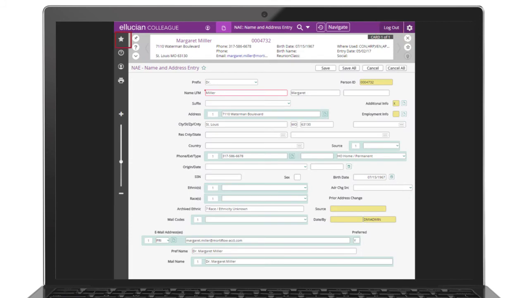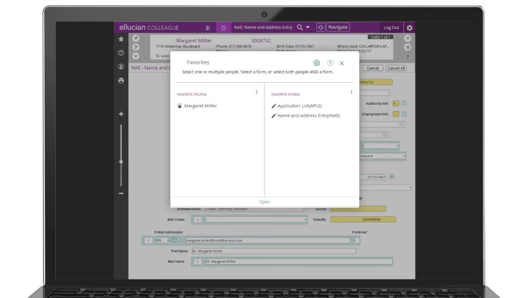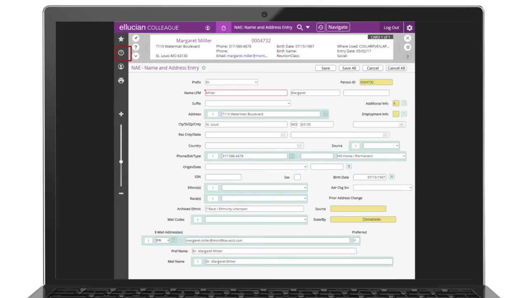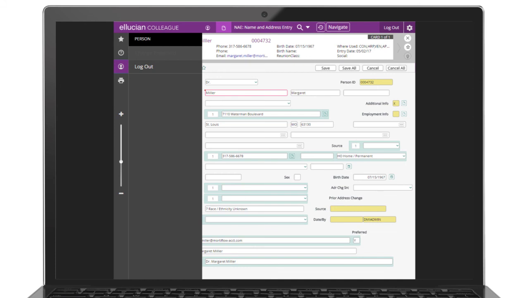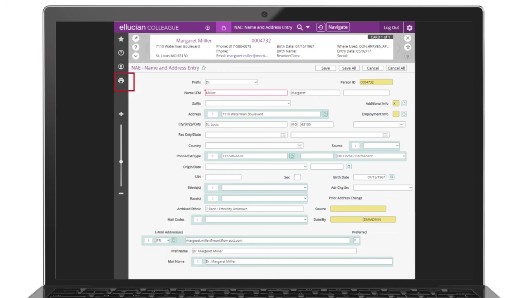Moving down the left-hand side, you'll recognize the star as Favorites, inside of which are the favorites for person and forms. If you use favorites, here is what the pop-up menu for it will look like. The question mark is Help. These following options will be familiar from UI4. The person in the circle is the other place you can use to log out. The item that looks like a printer is how you print out the form. Finally, the form size slider is the sliding button with the plus and minus signs.